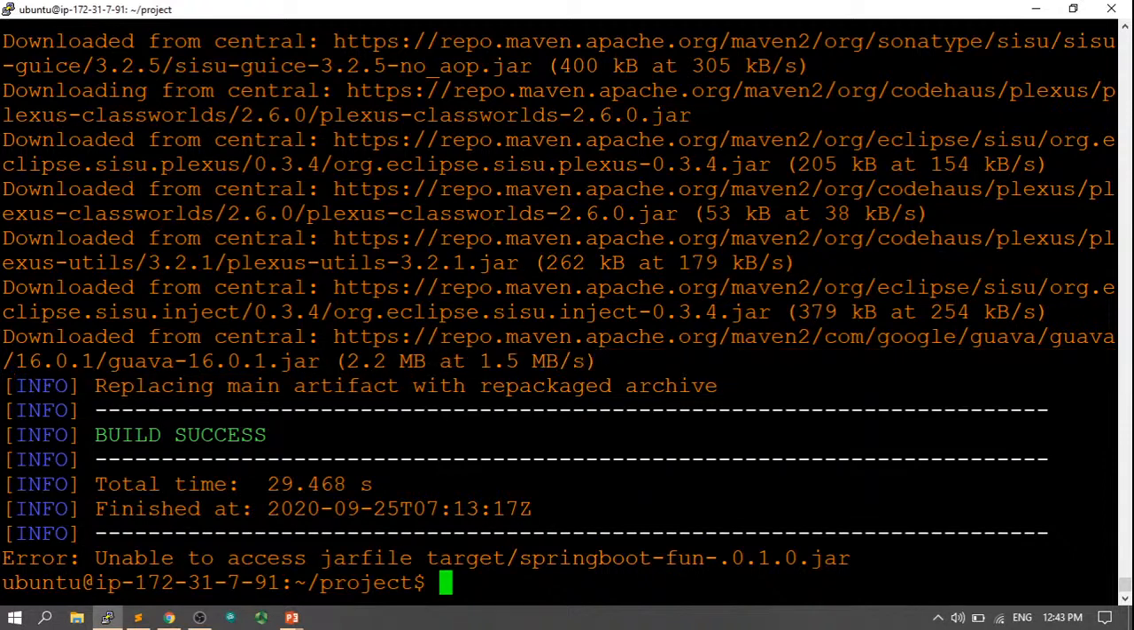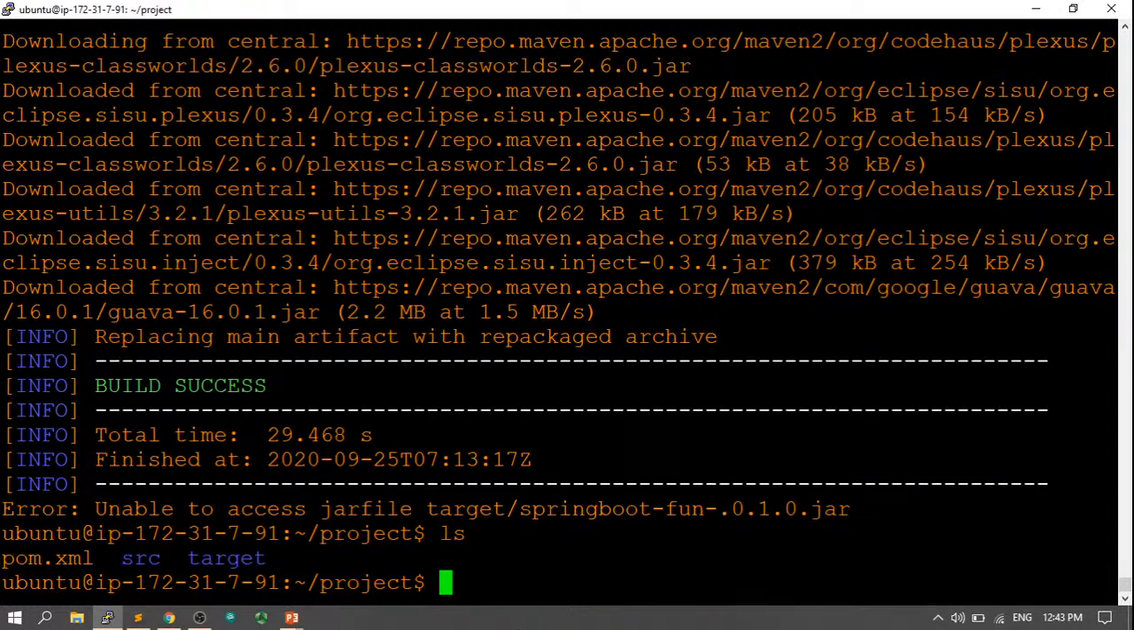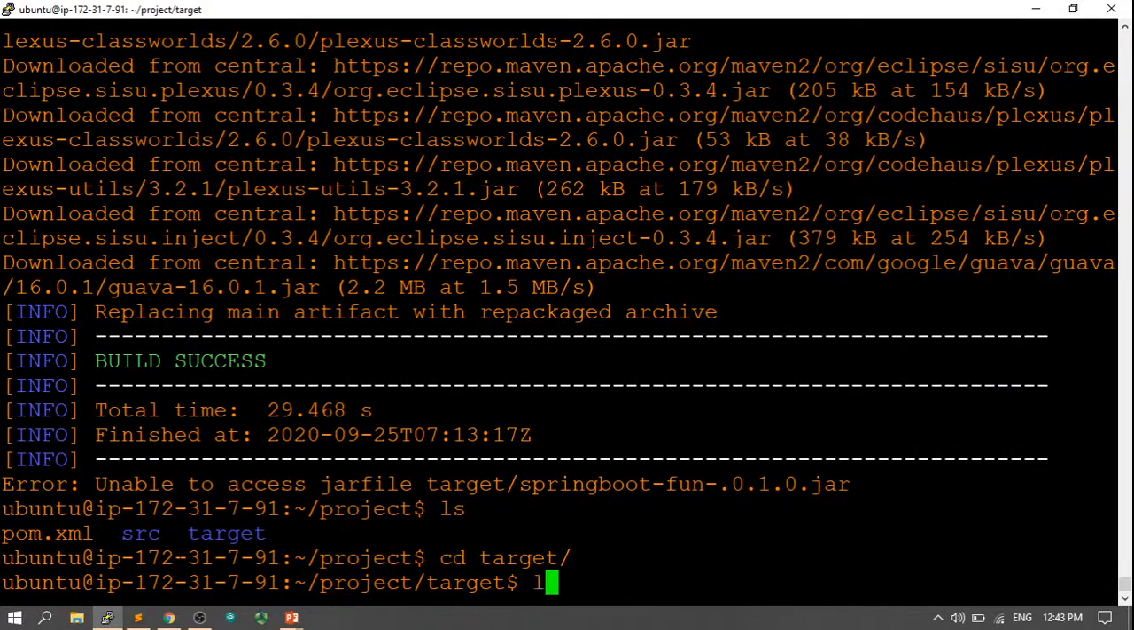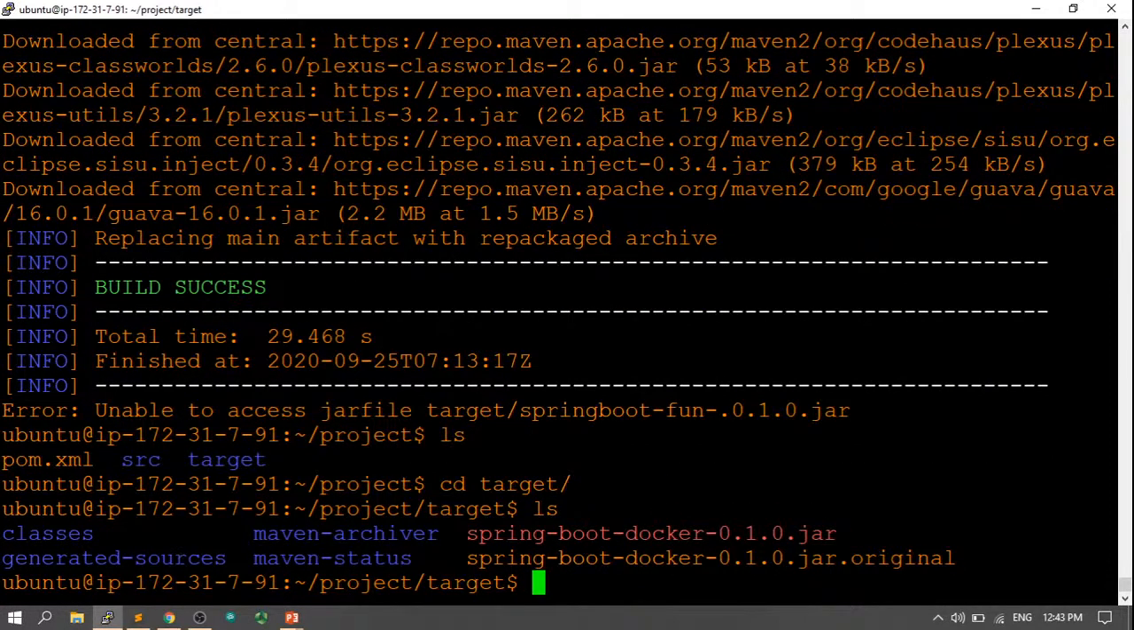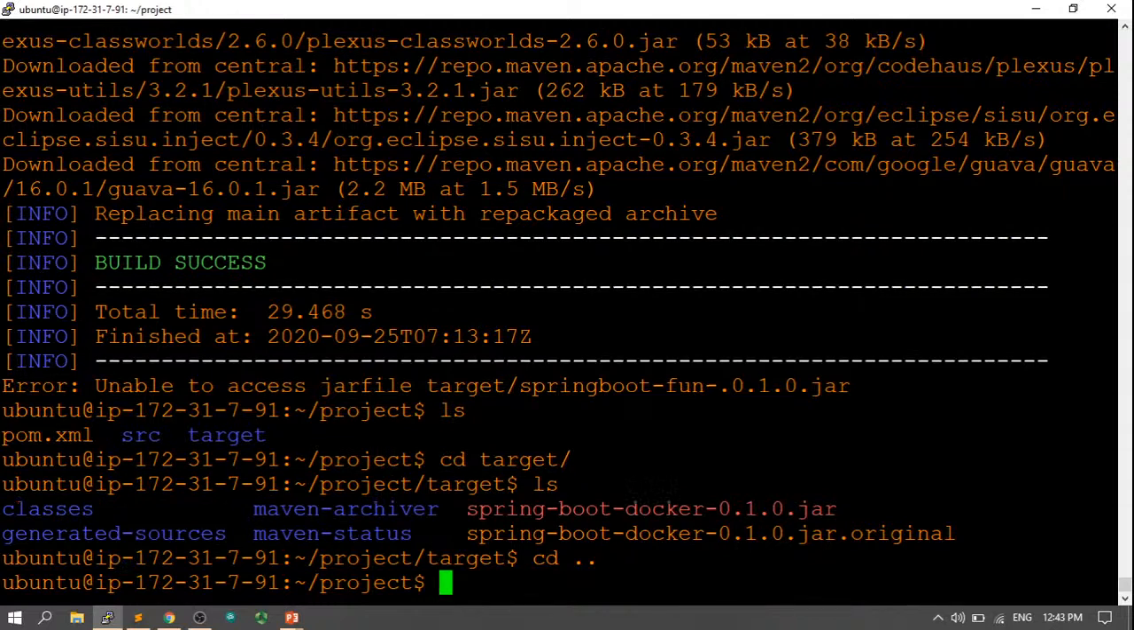Okay, so if we do an ls, we should see a target folder now. Let me go inside the target folder. We have our .jar file over here, Spring Boot Docker 0.1.0. So this is the one that we created. This should have basically run it. I wonder why it didn't run it. Let me just try using another command. mvn spring-boot:run. Let's try this.